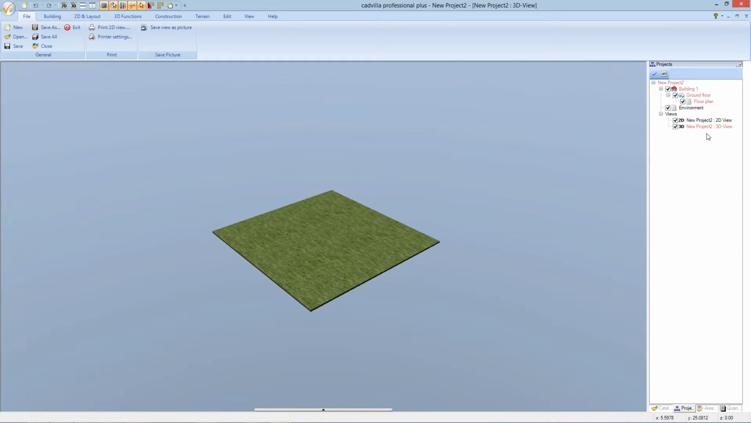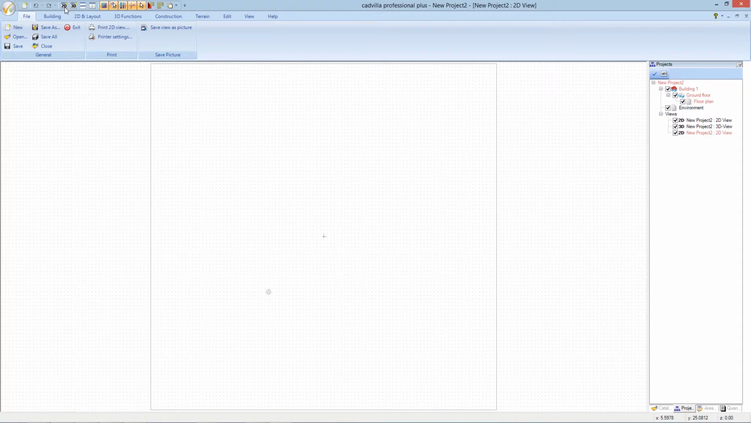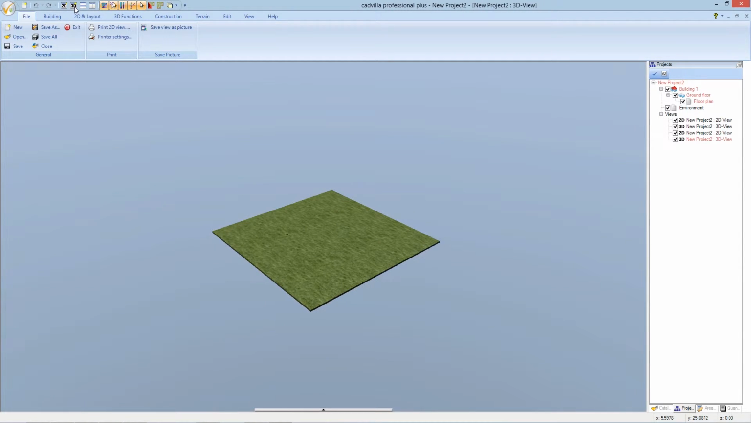Now we click one more time on the 2D symbol to open one more 2D view and also one more 3D view. When we take now a look at the project viewer, we can see that we have 4 views parallel opened. Now we place the 4 views vertical side by side. Therefore, we click on the function vertical.